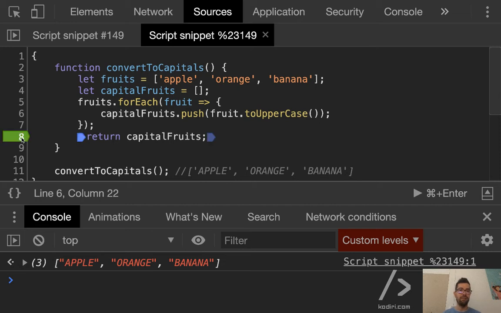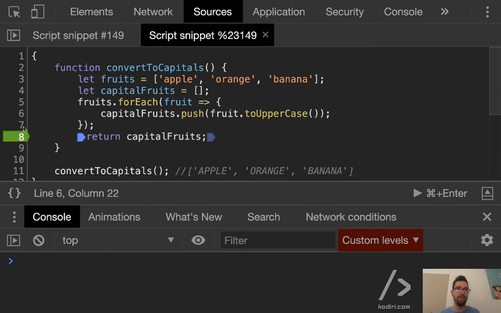So if we add a few breakpoints, as you may expect already, can anybody tell me what's the execution order?